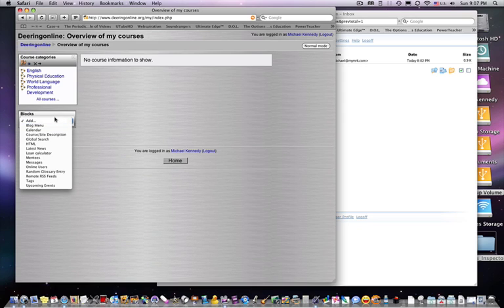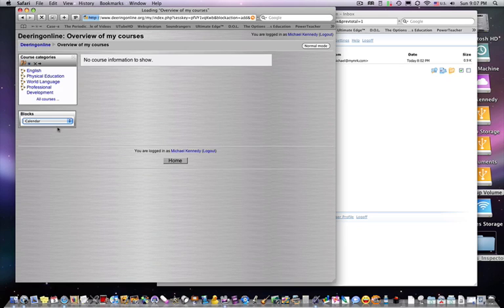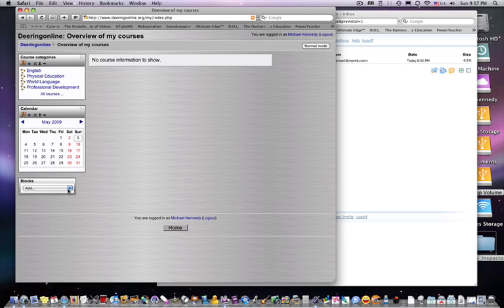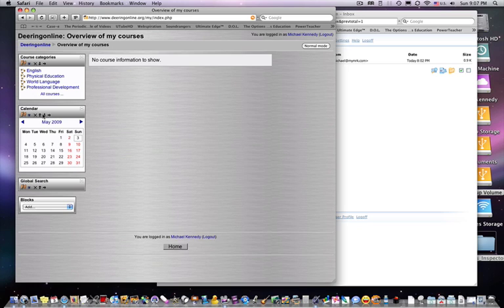And next, we're going to choose the calendar. And again, you can add as many as you like. I'm going to add global search. Now I'm going to move my calendar from the left to the right. These arrows that you see right here will move these little modules up or down, or left or right.